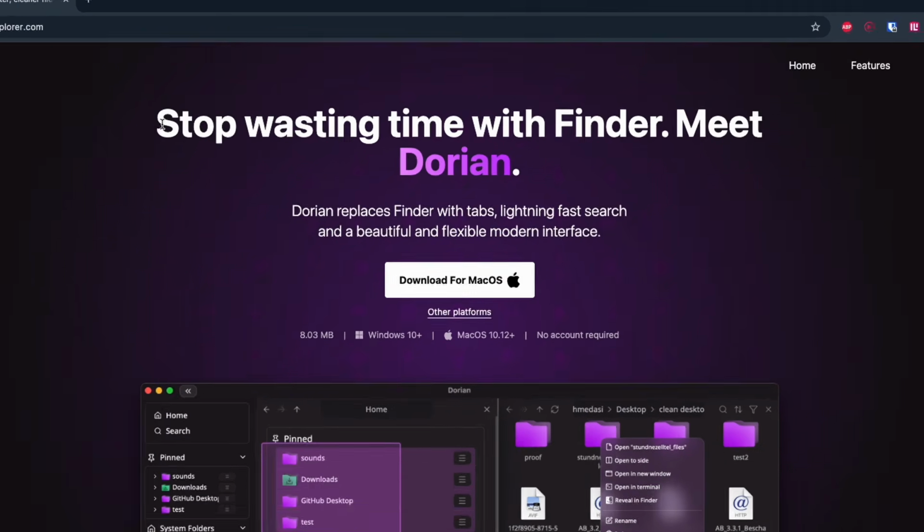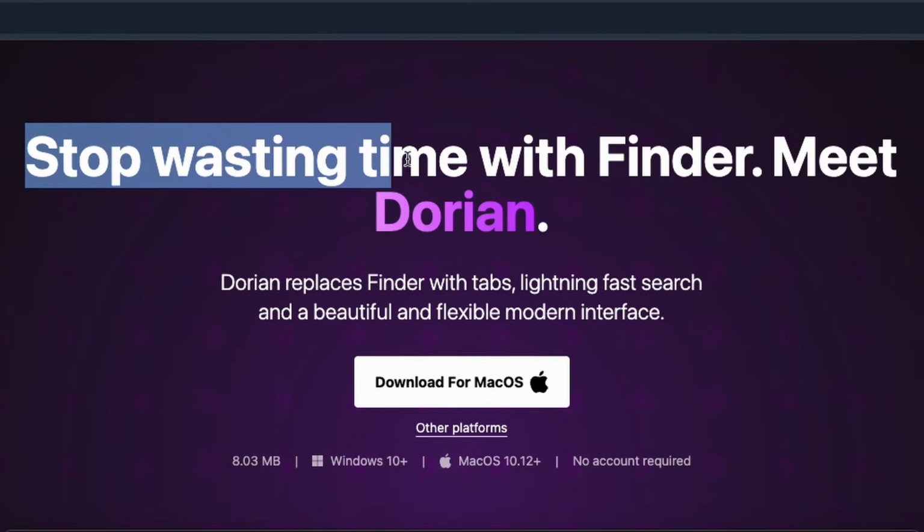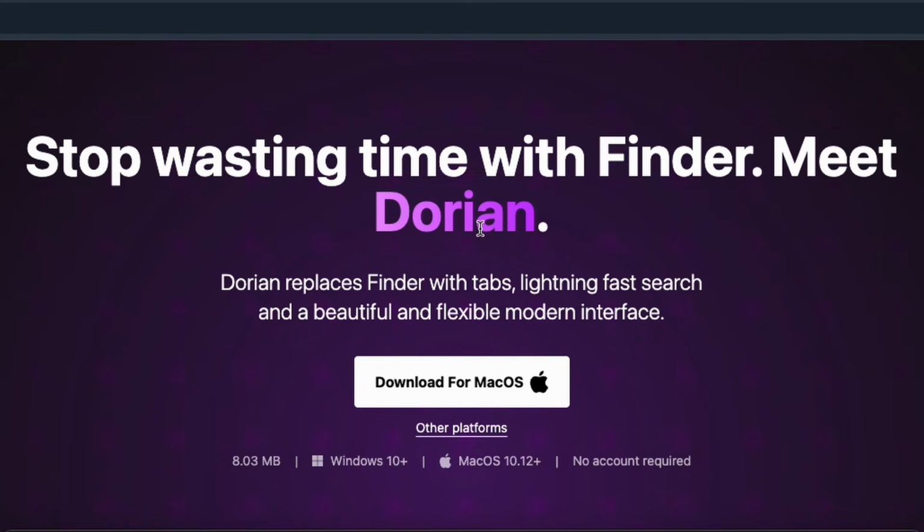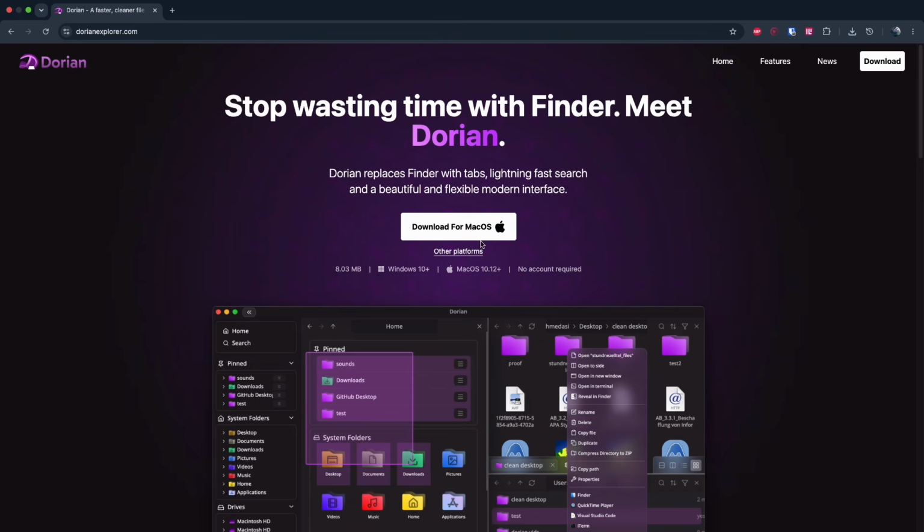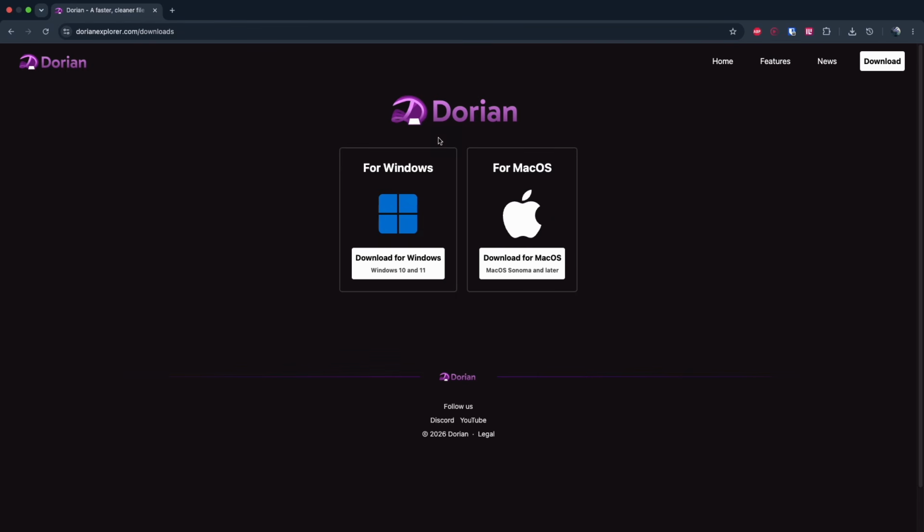The first thing you're going to see is this big bold text: stop wasting time with Finder and meet Dorian. Why I believe this is true, you're gonna see very soon. Dorian replaces Finder with tabs, lightning fast search, and a beautiful and modern flexible interface. At the top you can instantly download it for your Mac, or you can also download it for other platforms as well. This is interesting because it's also available on Windows.